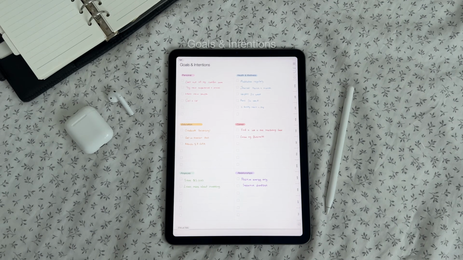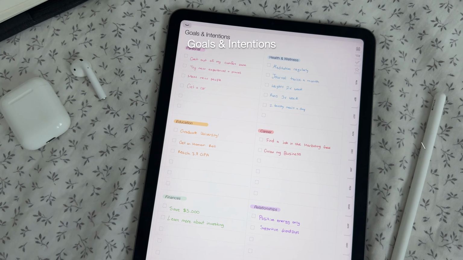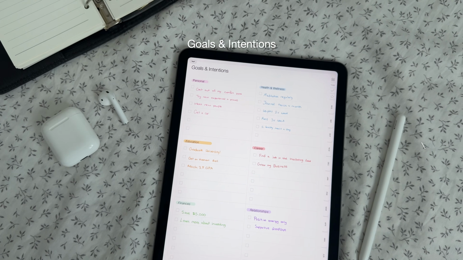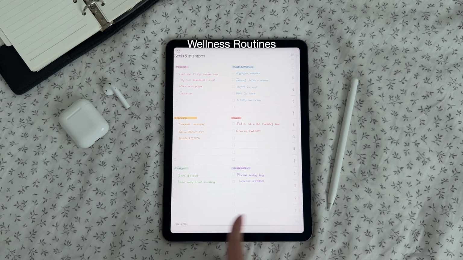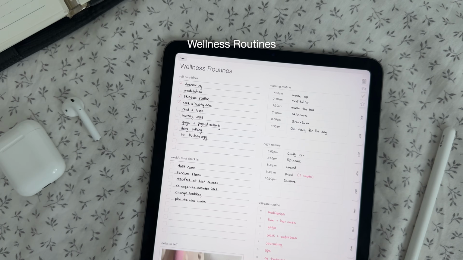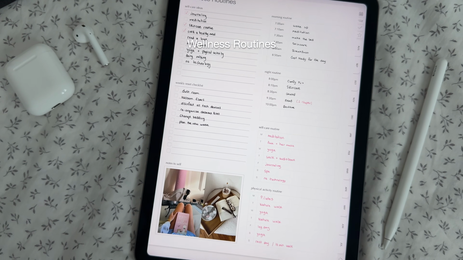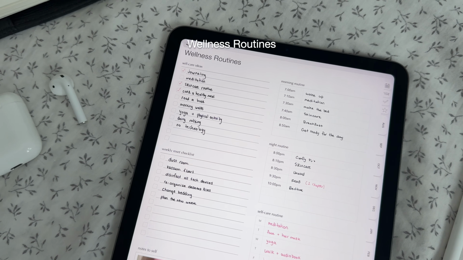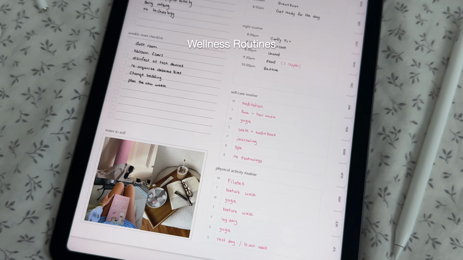on this year. Next is the goals page where you can set goals for different areas of your life, including personal growth, health and wellness, education, career, finances, and relationships. The routines page helps you build habits and systems that support your everyday life. You can plan your morning and night routines, weekly resets, self-care ideas, and wellness habits to make busy weeks feel calmer and stay consistent with the habits that make you feel your best.